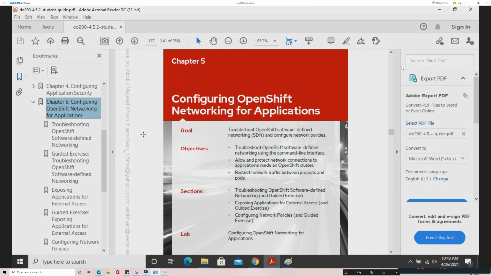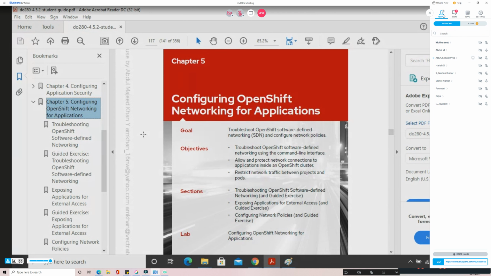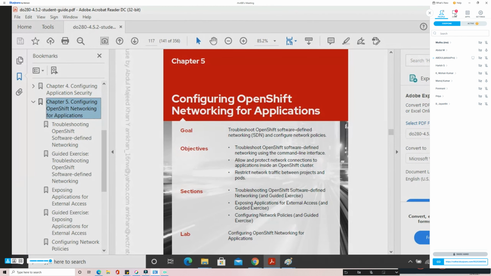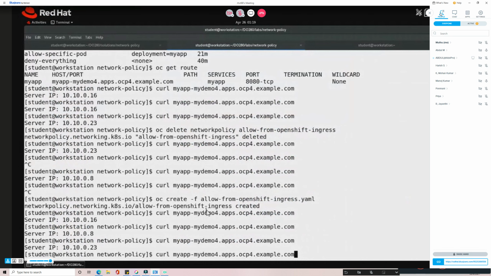Yeah, Abdul, can you show the OpenShift ingress YAML file? Just want to see what is inside. Which file? The YAML file, the policy file. The OpenShift ingress policy.